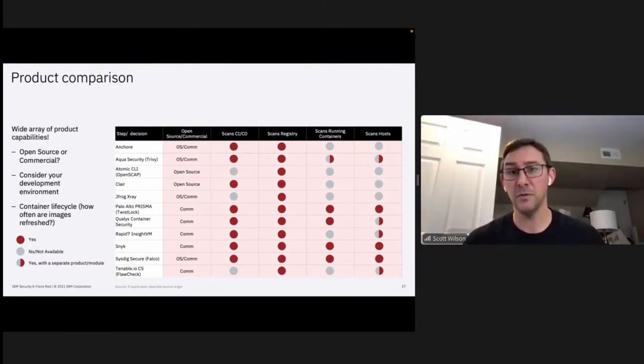But as I mentioned before, you can see that I've put a red dot for every product under scans registry. All of these tools, Anchore, Trivy, Atomic CLI, Clair, they all can intersect with your registry and help you detect and identify vulnerabilities within that space. So that's good. The little circle that's half gray, half red means there is a component that can do that capability, but it might either be the open source piece or the commercial component. So that's a really critical consideration when you think about selecting some of these products.